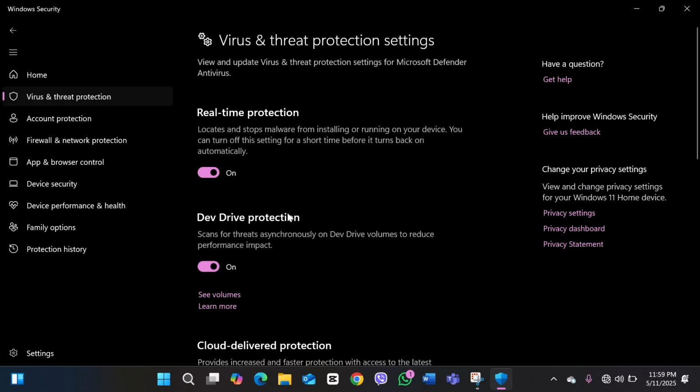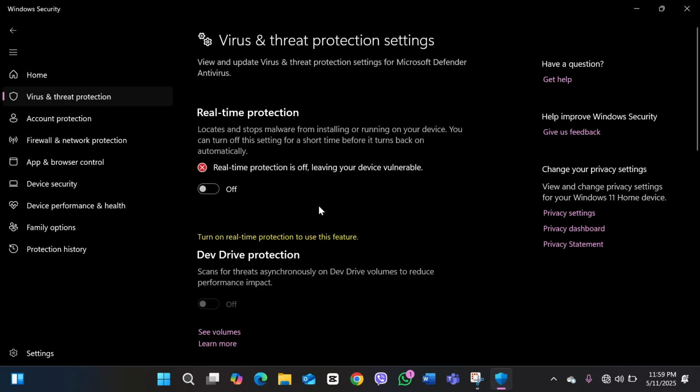And in here, you can see the option of real-time protection. You can see it is currently turned on. You can simply click on this toggle button in order to turn it off just like this. And then there will be a pop-up which you can't really see in the screen recording right now. So simply click on yes in this pop-up. And now you have successfully turned off your real-time protection on your Windows 11.